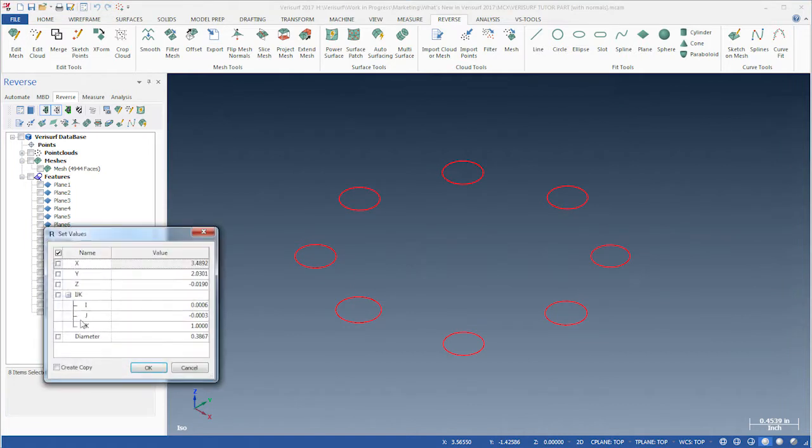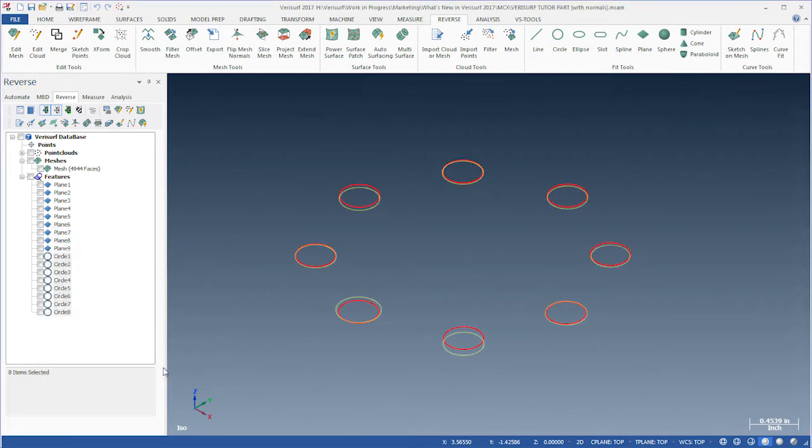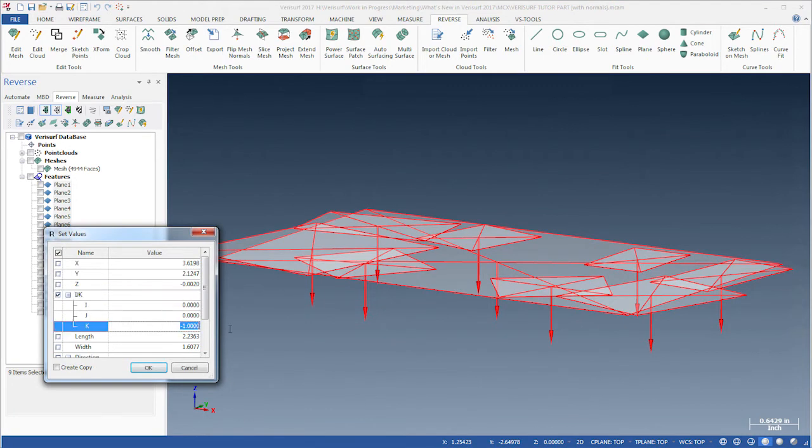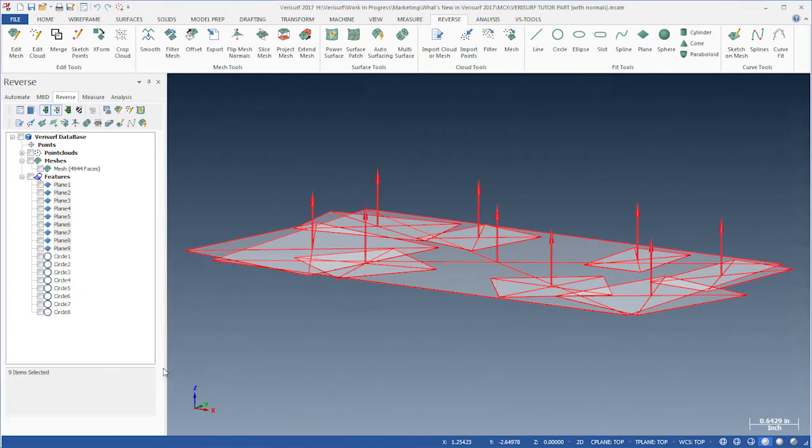When applied to geometric features, set values enables modification of the position, size, and shape of the selected features. Copies can be created to retain the original values. In addition, the orientation of planes and slots can be modified.